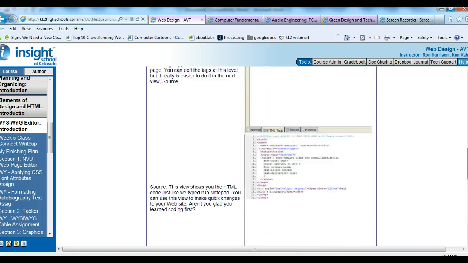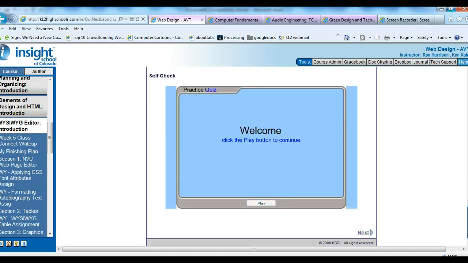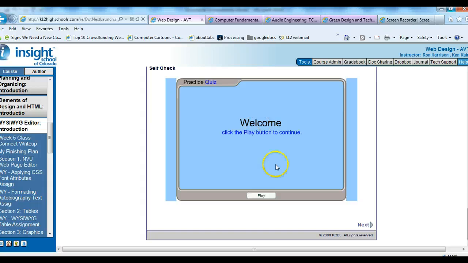And what I would suggest as you do your work, if you want to change something up, go right here in the source code and change it up. It can make life easier for you. So make sure you play this little quiz, see how well you do on that.